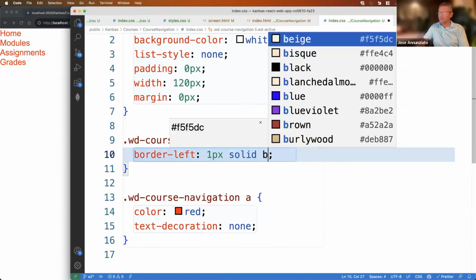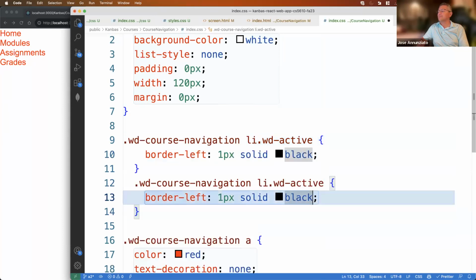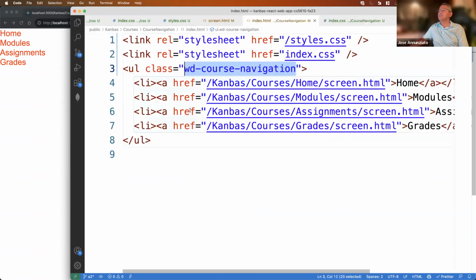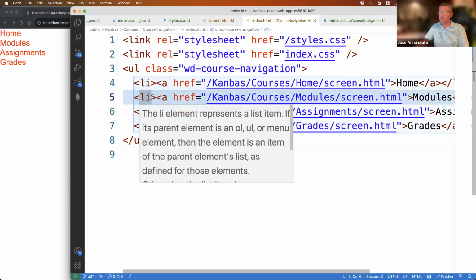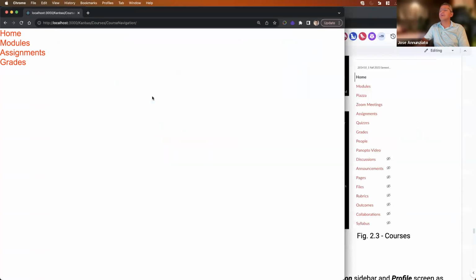The ones that are selected, right? And then the anchor under there of selected, we want the color of the text to be black. So that if we activate one of these, we can say we're in the assignments. We can say class WD active. Notice that we can highlight the hyperlink.